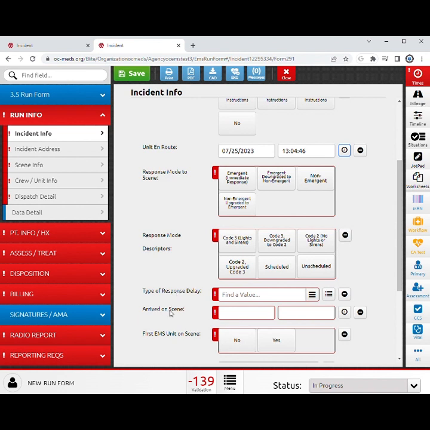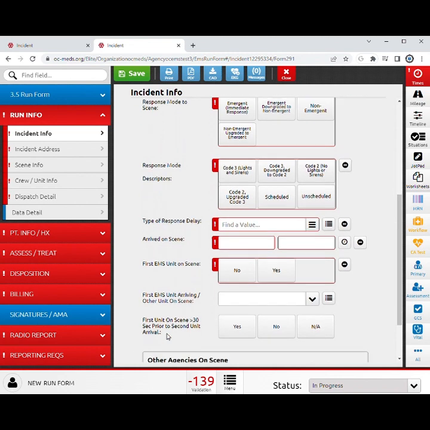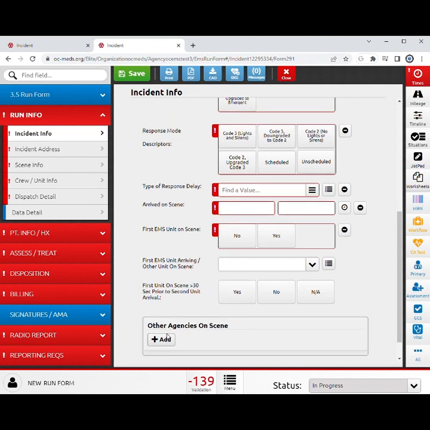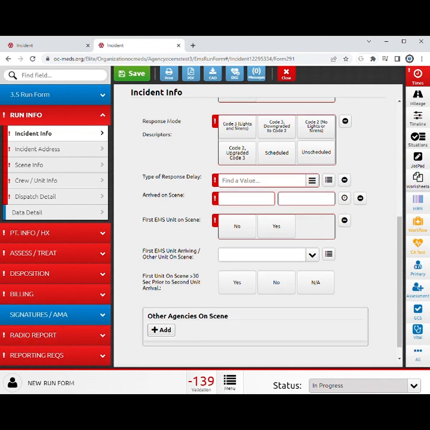Arrived on scene and first EMS unit on scene are added here to allow for inline documentation of the following elements that are determined after arrival on scene, such as first EMS unit arriving, first unit under 30 seconds, and other agencies on scene. These elements are further examples of elements that now live in multiple locations to provide for better documentation workflow. In the old form, you had to toggle back and forth between different panels. Now several elements will live in multiple locations to allow for more contiguous documentation.